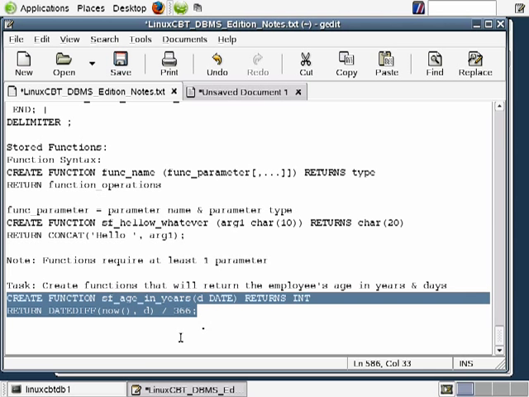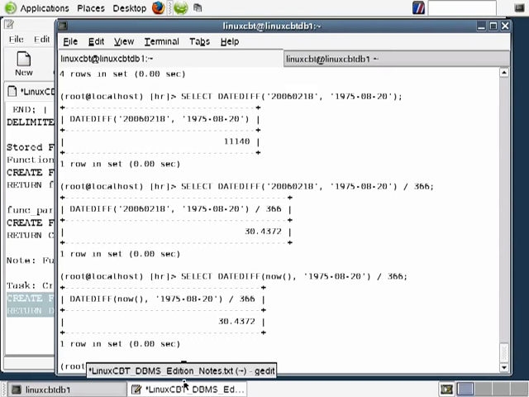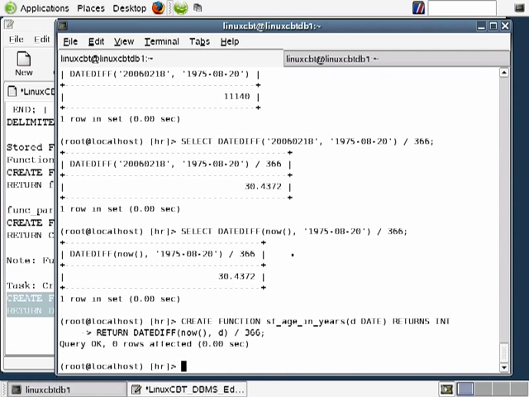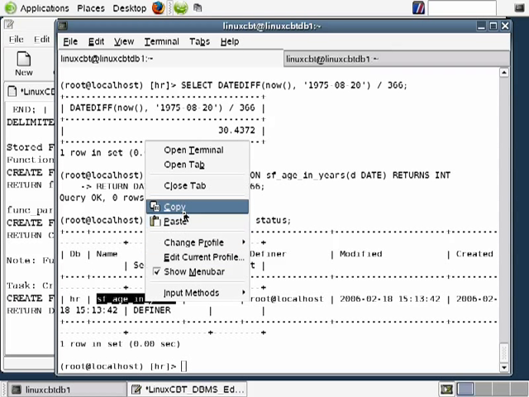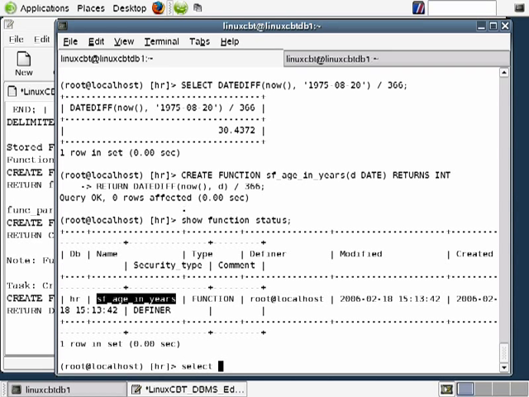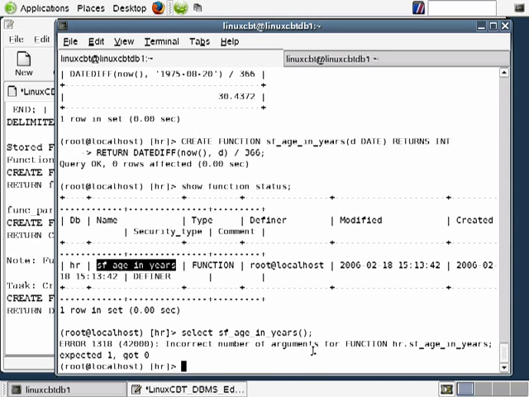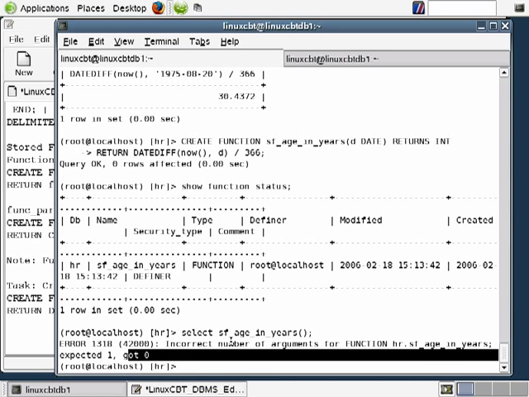So let's go ahead and create this particular function. We'll paste it, and now we have a new function. If we show function status, like how we would with show procedure status, you'll see that we now have this function, and it is the SF age in years, which means we simply select it. So select SF age in years, open close paren, but we must give it a value. If we don't give it a value, notice it says incorrect number of arguments, it expected one but got zero.